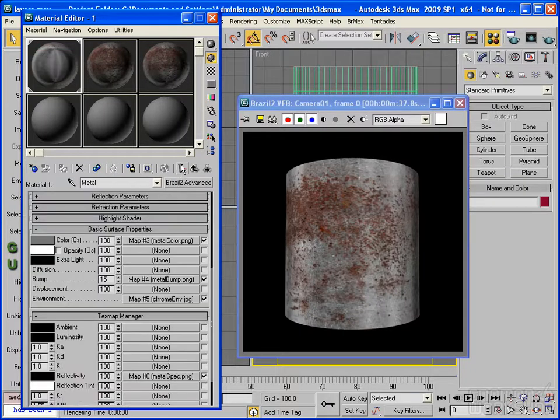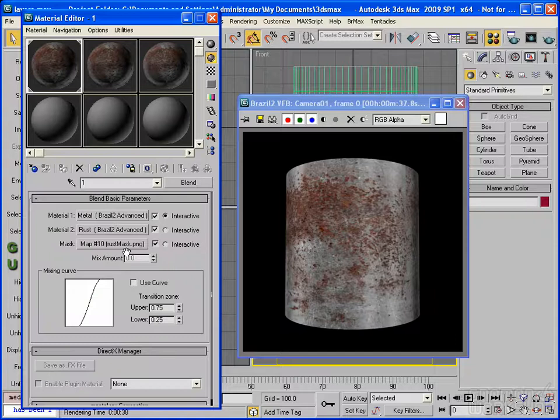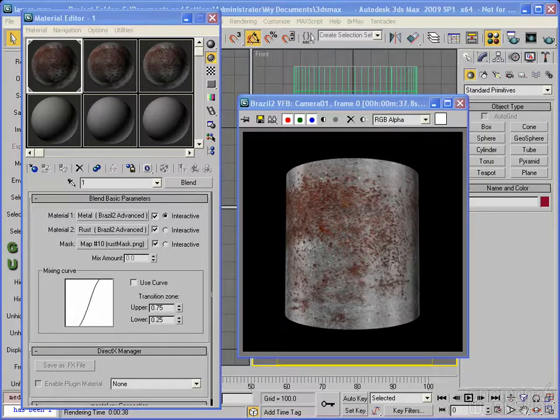And same down here, this by itself is just a purely metal material. And then the mask is the rust mask I showed you, which is the black and white map that says where is going to be metal and where is going to be rust. So this is a little bit less about painting materials and more about painting masks to reveal materials.